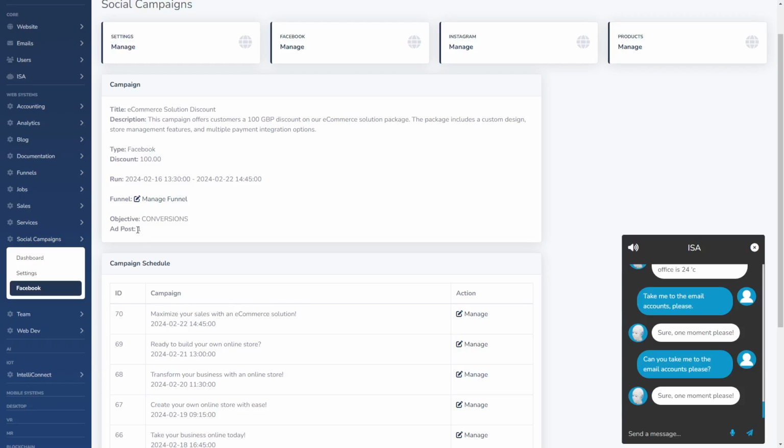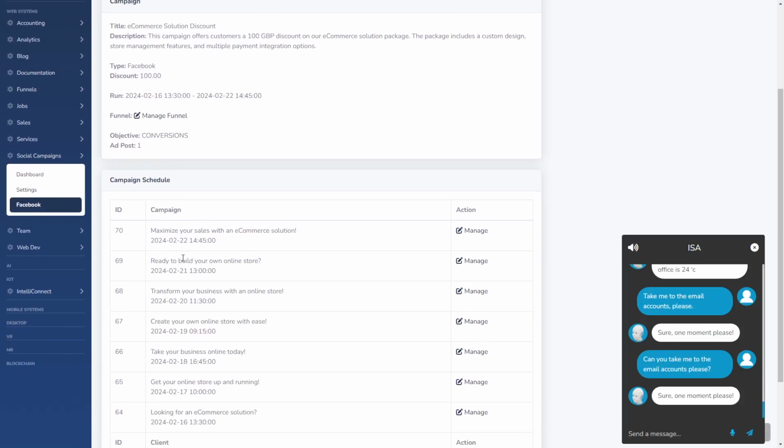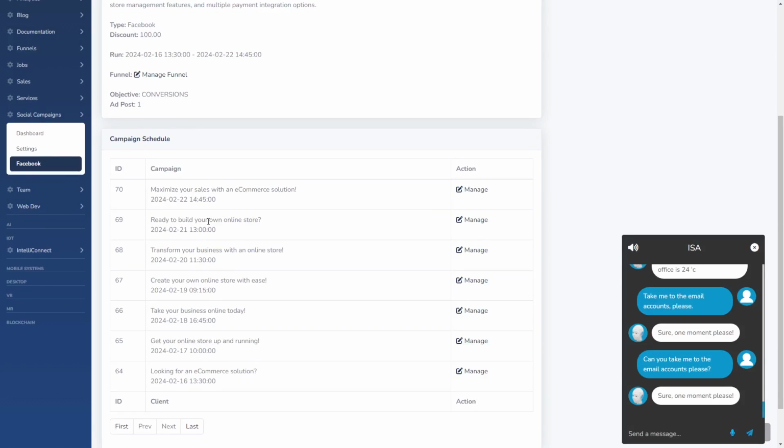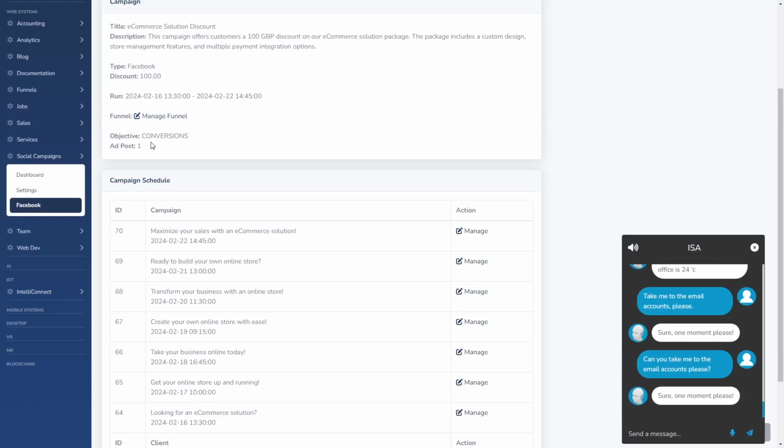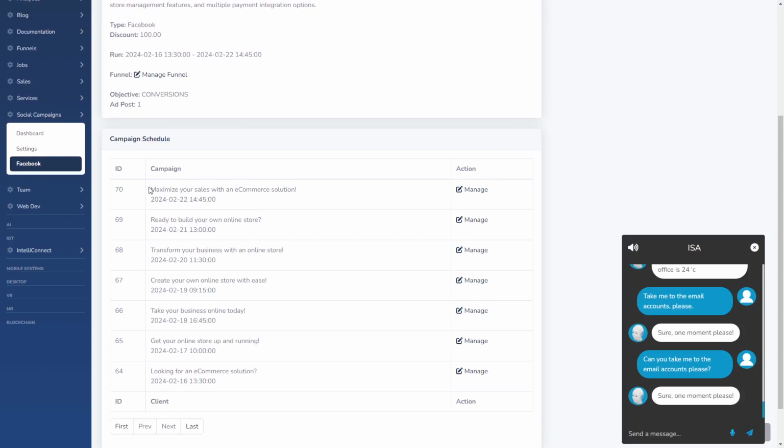Then we ask it to determine which post, out of all of the posts that it's created, it thinks is the most effective and that we should actually base the Facebook ads on. So in this case, the indexing goes from 0. So in this case, it's chosen post 1. So 0, 1.